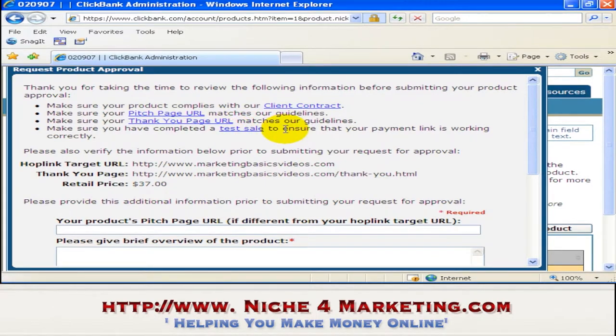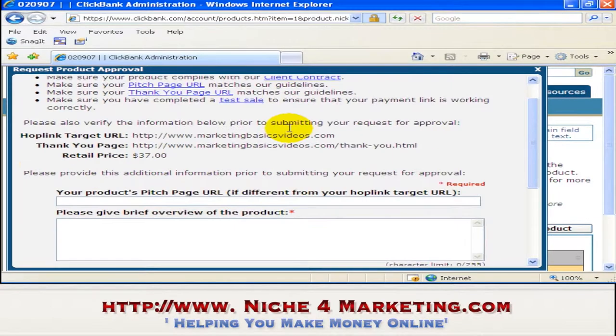All this we have done, we have created just now. And also verify the information, the target hop link. Remember, you have to upload the sales page to this URL of yours. I already have this live account, so I didn't do that. So you have to do this. You have to upload both your thank you page and your sales page, then the retail price.